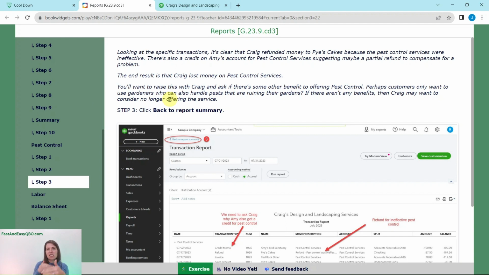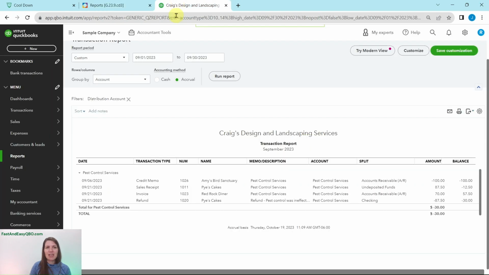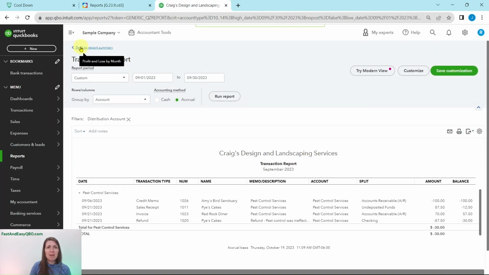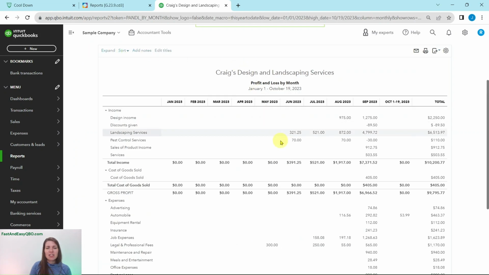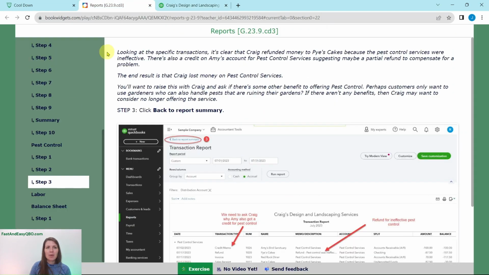So it's good to see a little bit more detail so that when you have this meeting with Craig, you know exactly what to bring up and can make some suggestions based off of the numbers. So we're going to go back to the report summary again by clicking on that blue link. Scroll to the top here, click on back to report summary so that we are back here where we were before.